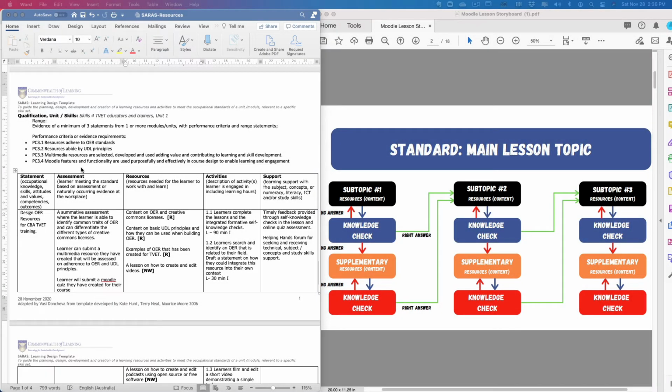In our last video, we walked through exactly what a Moodle lesson storyboard was, its relevance, and its basic functionalities. In this video, we're going to take a document, our learning outcome statement document, and convert it into a storyboard so that we can start getting ready to build our Moodle lesson activity. What we have on the left here is what we call a SARA's document.